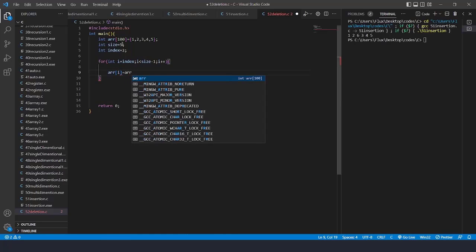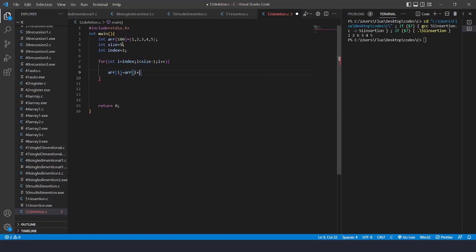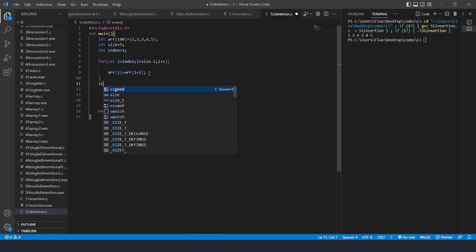This can also be written in a different format: array of i minus 1 equals array of i. You can write that also. That is completely fine, just playing with mathematics, nothing else. This is the shifting done. Now we have to decrement the size. I have decremented the size.